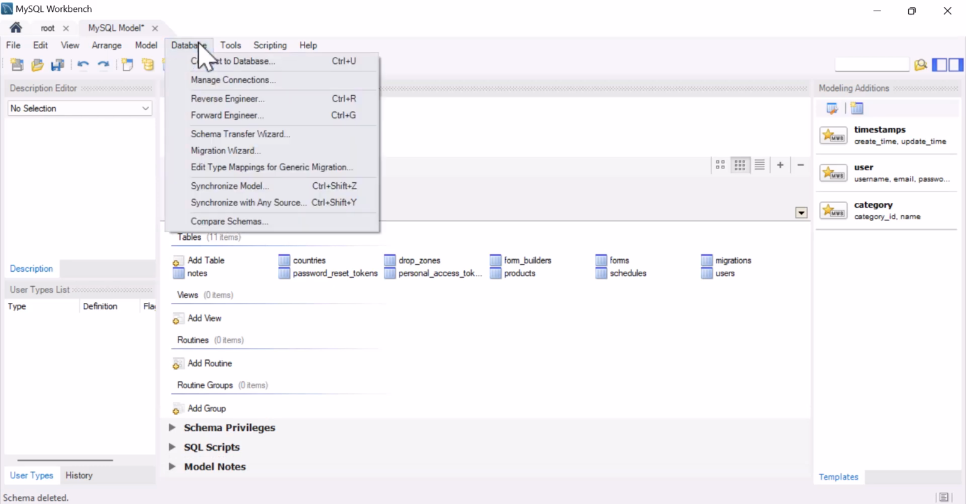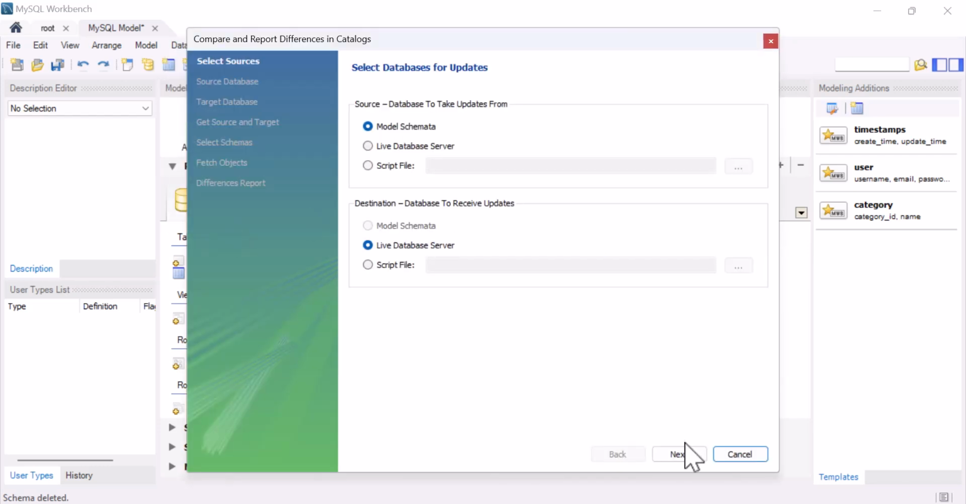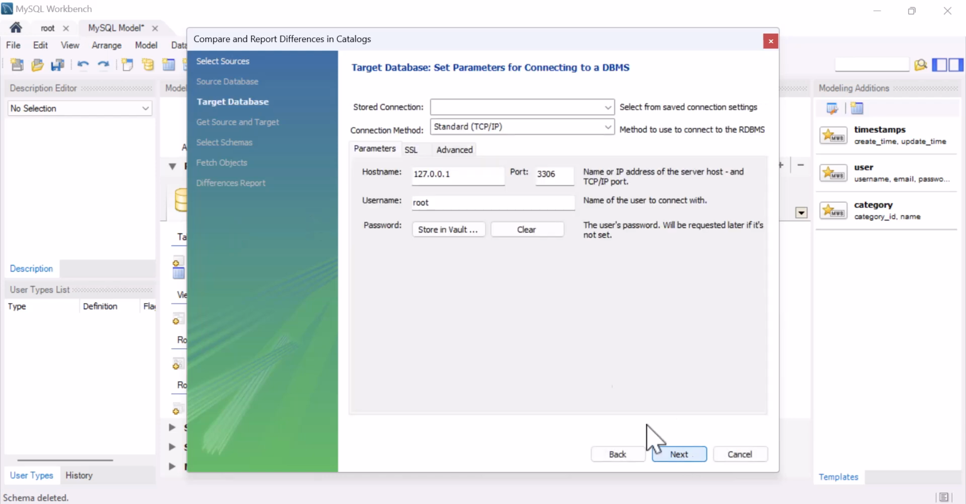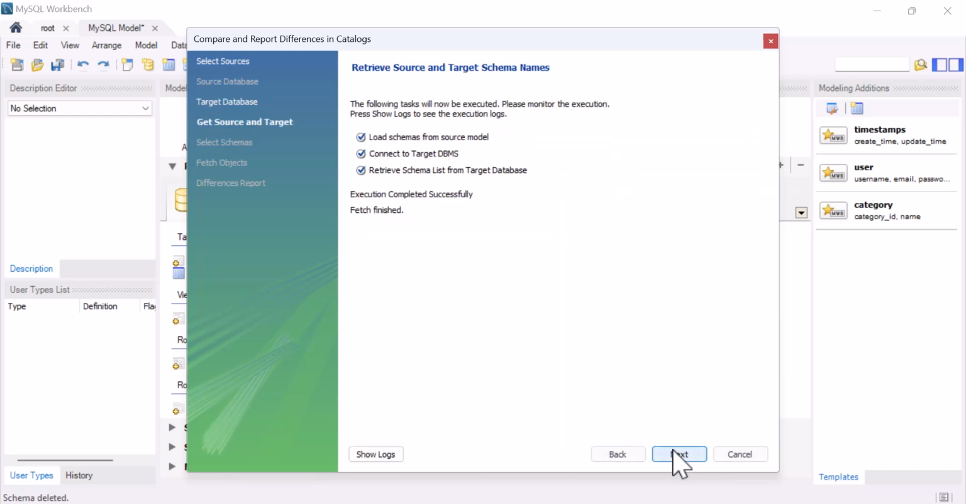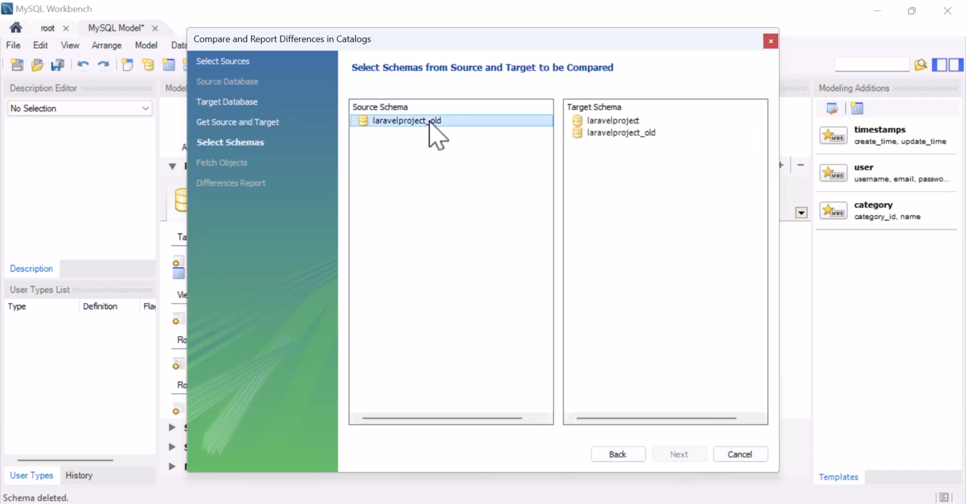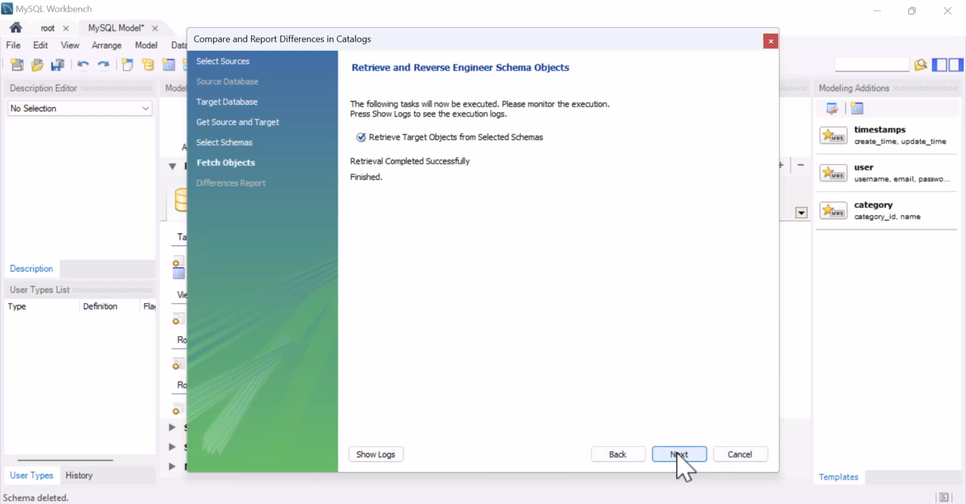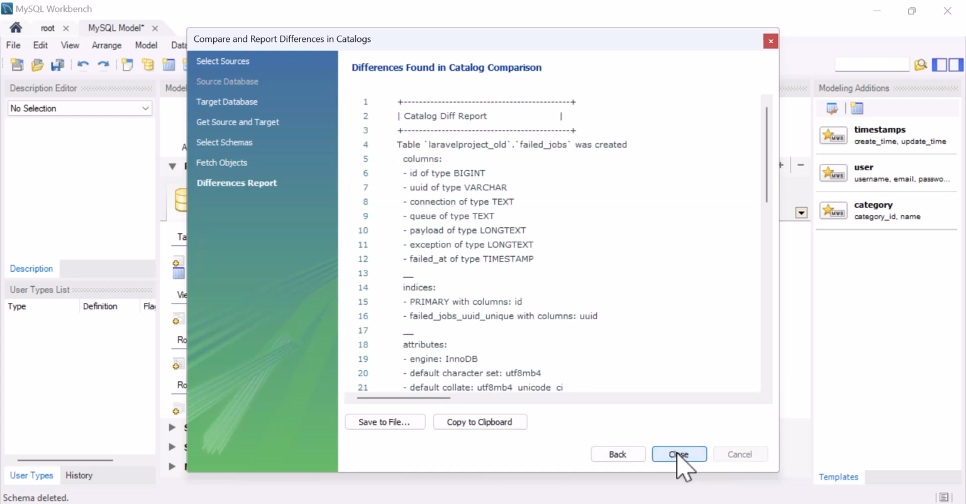So again, in the database menu, now in here, as you guys can see, we have an option with the name of compare schema. So I will select this one, again next, and select my connection root, then next. Now in here I will select my old database and new database. So click execute, next. Now in here I can see all the changes that happened in our new database.